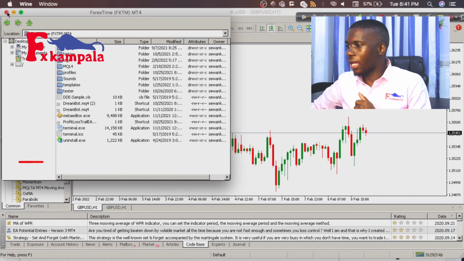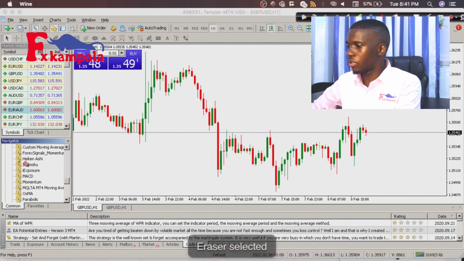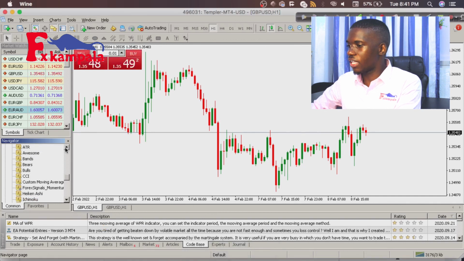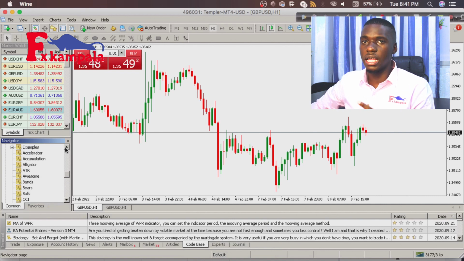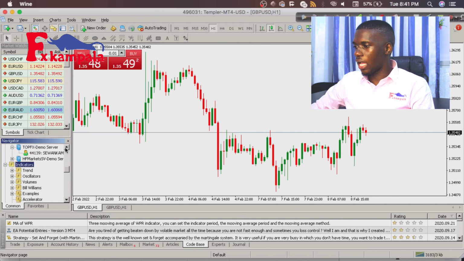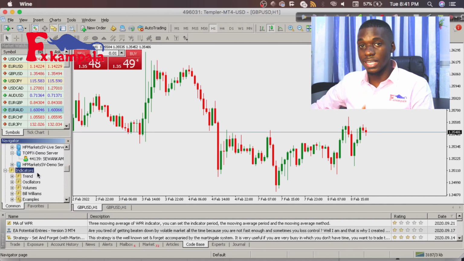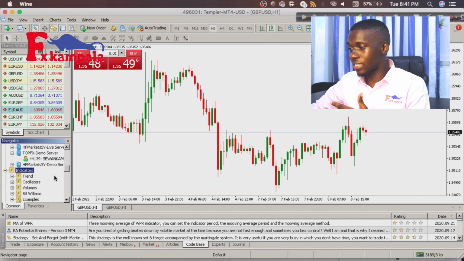So after dropping it there, you can look for it down here. Let me first wrap something here. So you come here on the navigator list. If you do not have the navigator, press Ctrl N, it will appear. Now when it appears, go look for an indicator, something to do with indicators. So look where there is indicators.